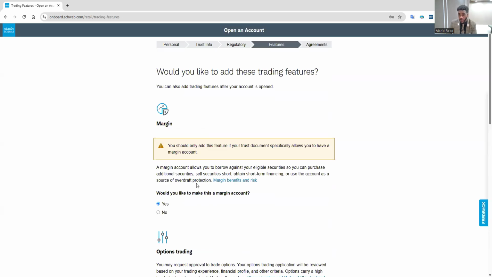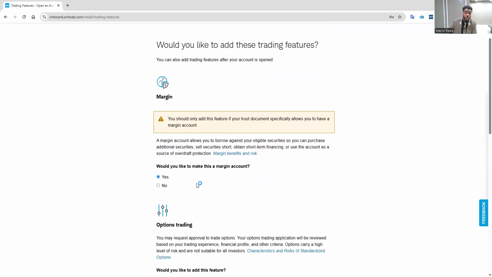Would you like to make this a margin account? I'm going to select yes, but I want to tell you, this is not something that you should do without first researching. Again, I'm not a financial planner. I'm not a financial licensed individual. I'm doing this for education. I'm going to select margin. You need to make the decision for yourself. If you don't understand it or know about it, you need to go and hire a financial planner. You need to go and consult with a financial professional.